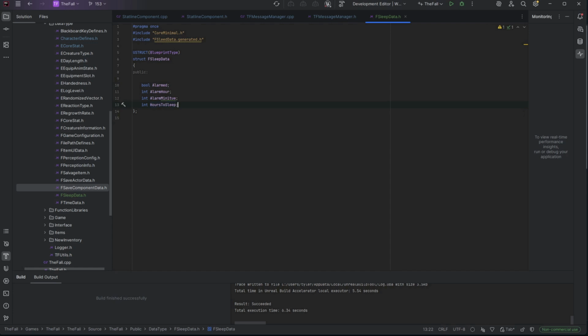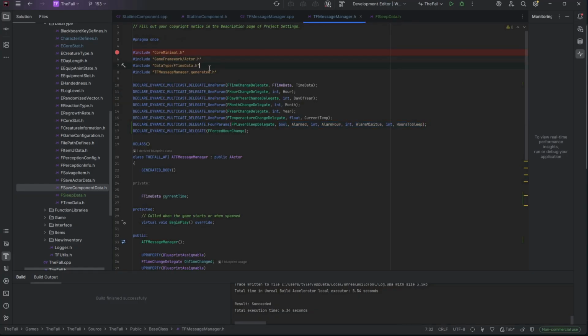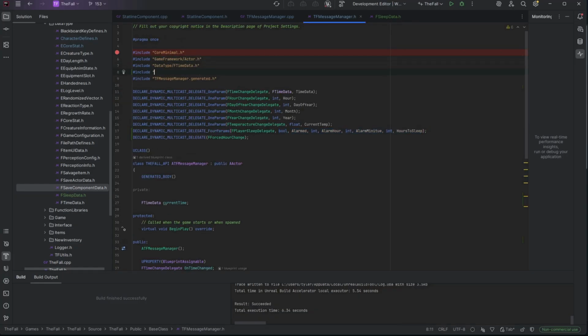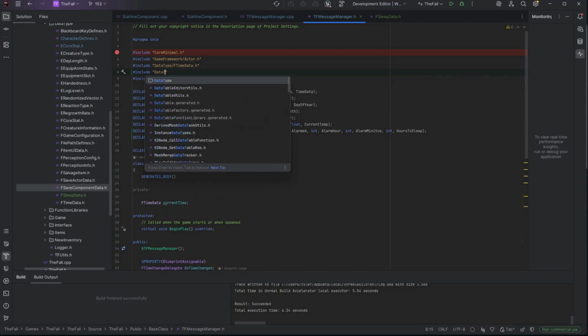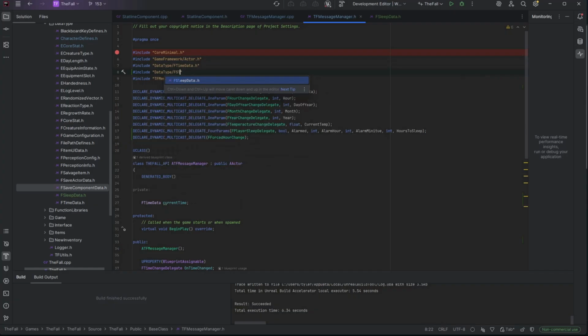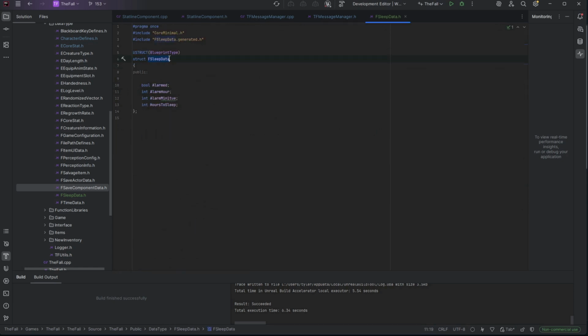All right, so it helps if I spell sleep. Sleep data generated.h. Yeah, that's right. Okay, so up here, include, and this is in our message manager header, data type sleep data.h. We're going to change this to a one param, and this is going to take us a bit of work to fix up.